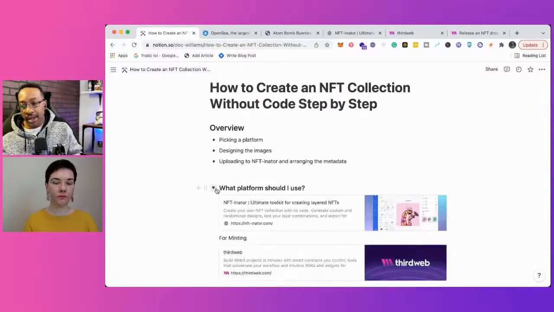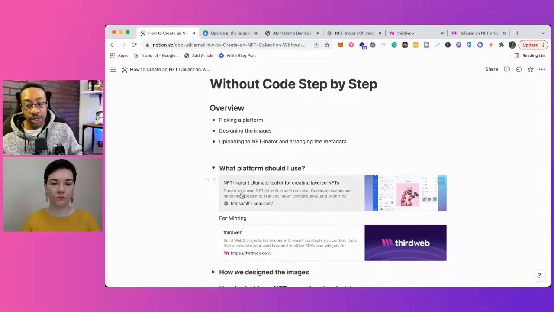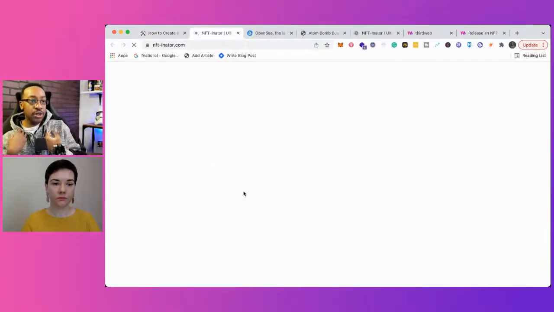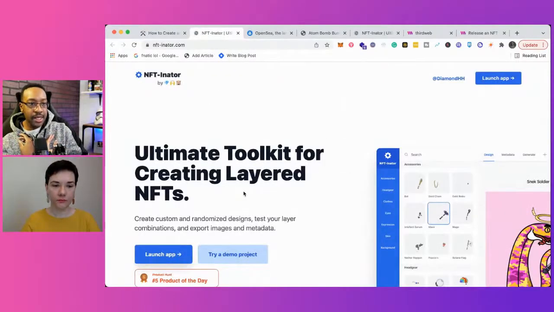Okay, Sabrina, it mentions what platform should you choose. Now, we chose NFTnator, and this allows you to layer, but tell the good people what that is and how this helped you to create your collection.